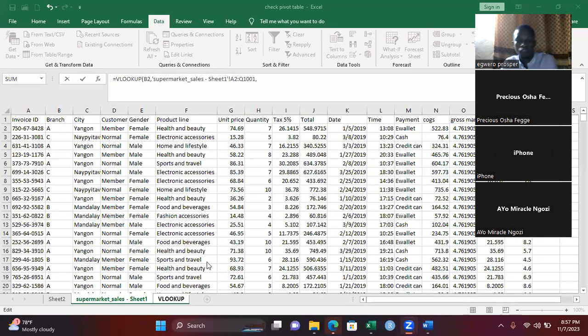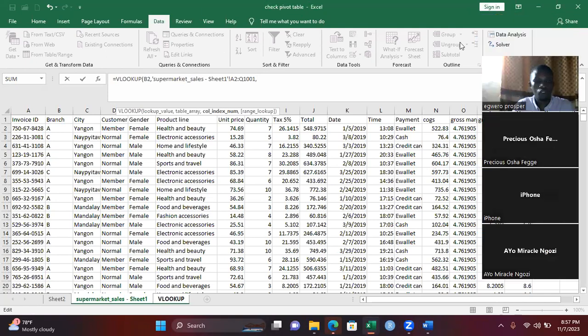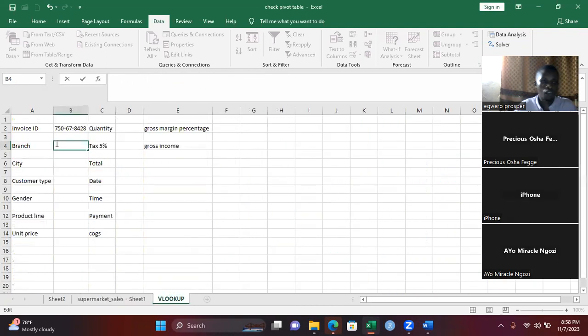So I was still on the VLOOKUP. I hope you still understand how we got to this very place. Let me just take it again, so I want to implement my VLOOKUP here.